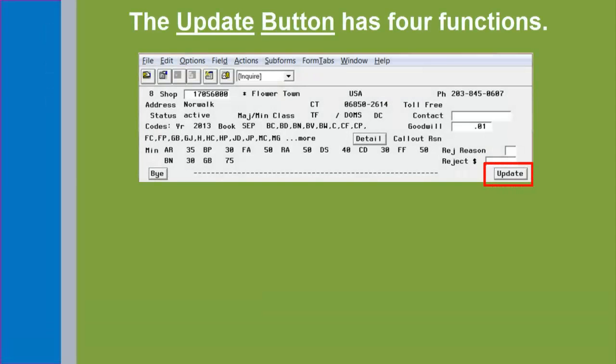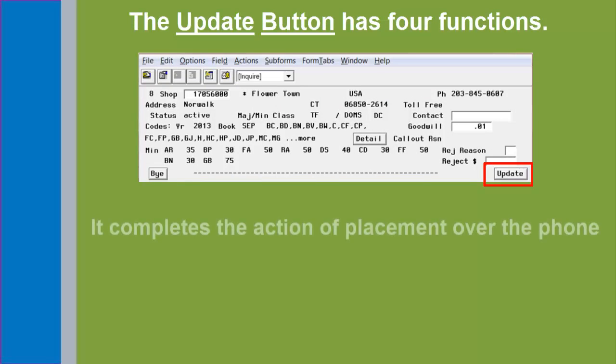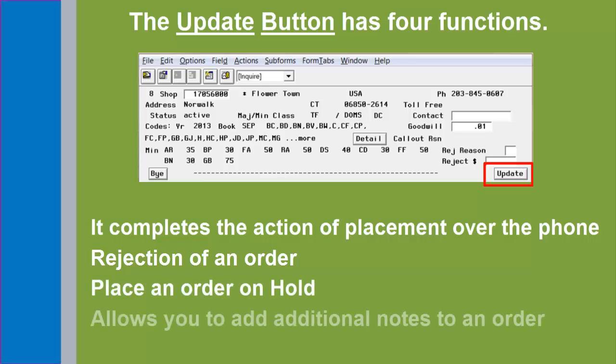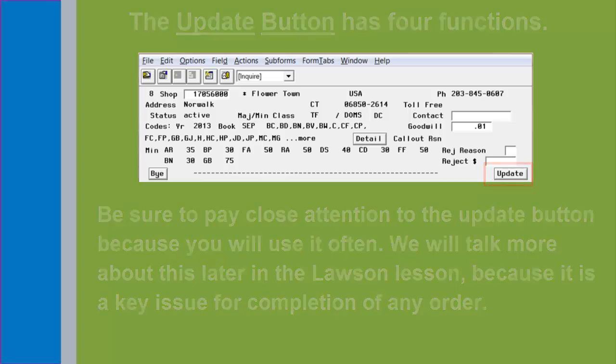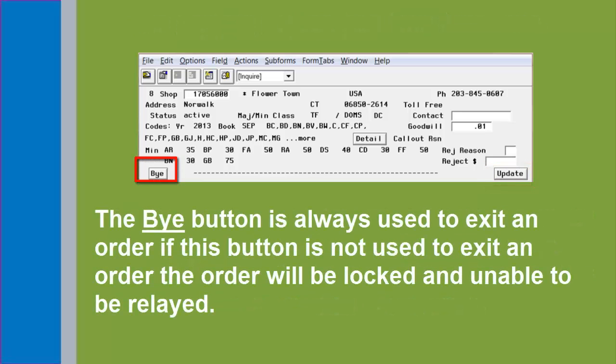The update button has 4 functions. It completes the action of placement over the phone or rejection of an order. It will also place an order on hold and allows you to add additional notes to an order. Be sure to pay close attention to the update button because you will use it often. We will talk about this a little later in the Lawson lesson because it is a key issue for completion of any order. The buy button is always used to exit an order.